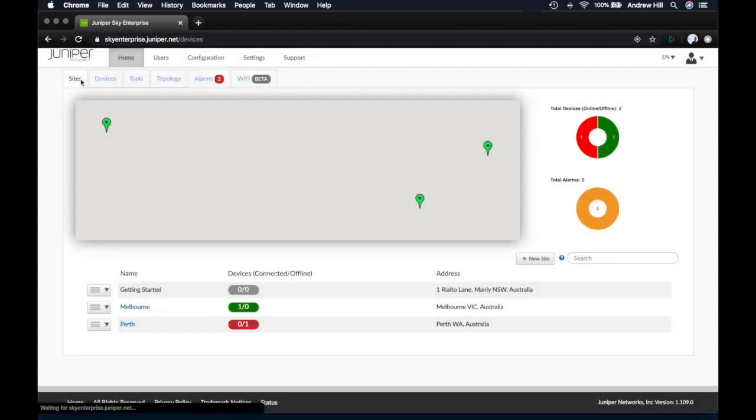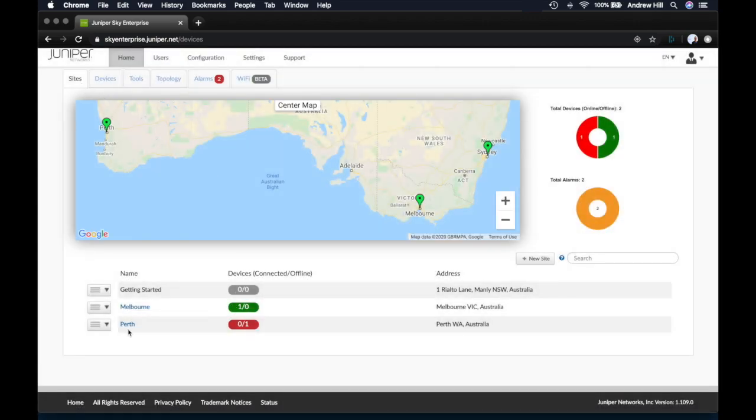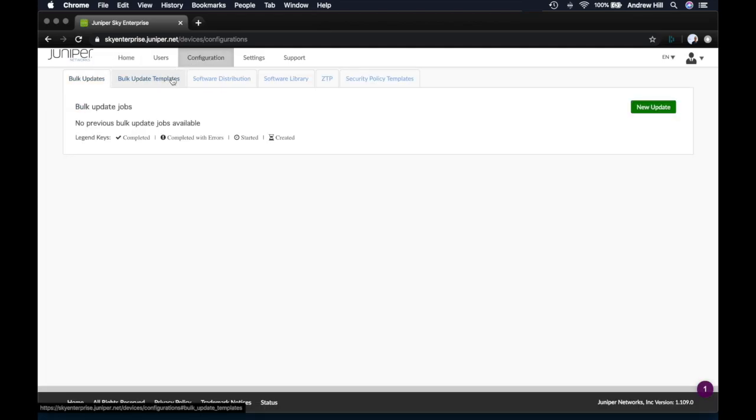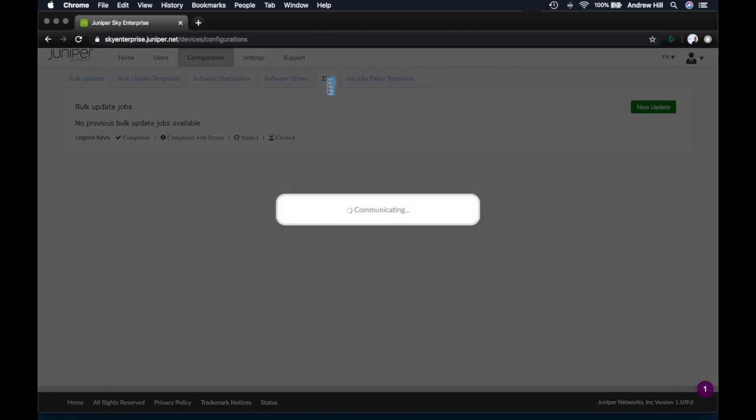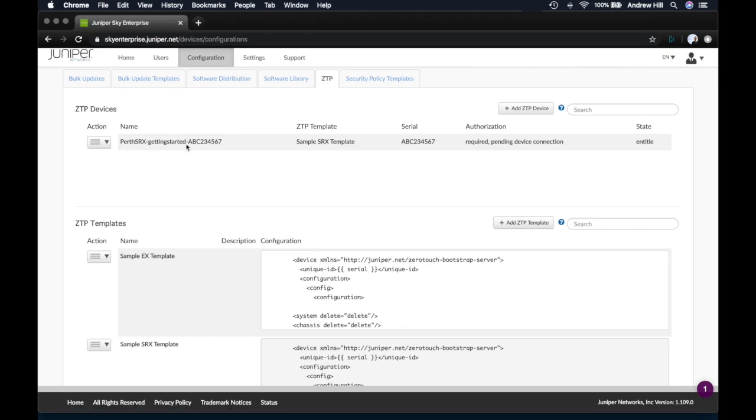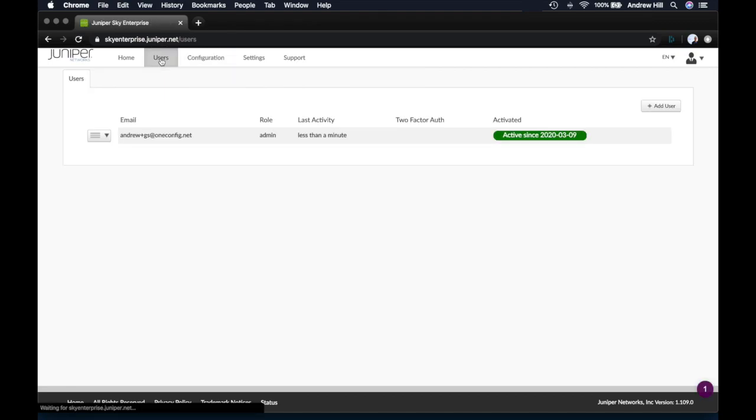And once it calls home, the administrator will be sent an email to say that the device is trying to connect, and they will have the option of authorizing that device connection. So here, looking in the ZTP section, we can see that our device is in a pending state, and once it starts calling home, that'll change to authorization required, and we can simply click the link in the email that is sent to us, or come here to the ZTP screen to add that device.